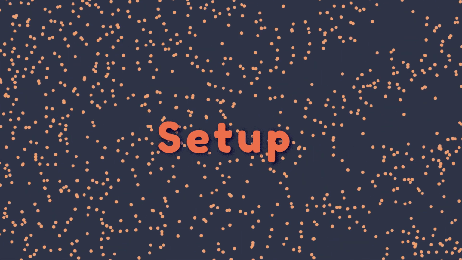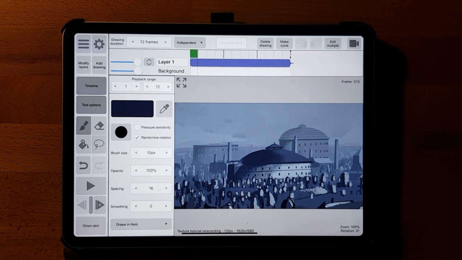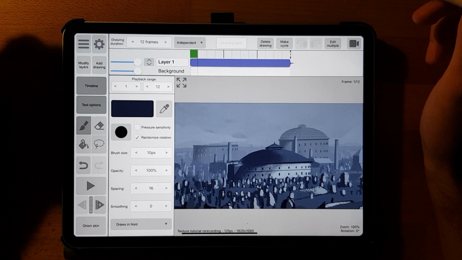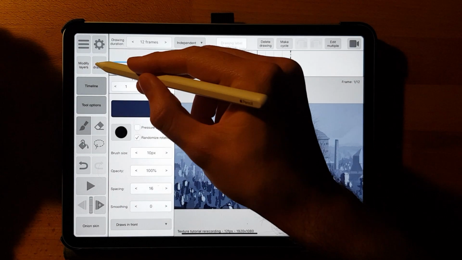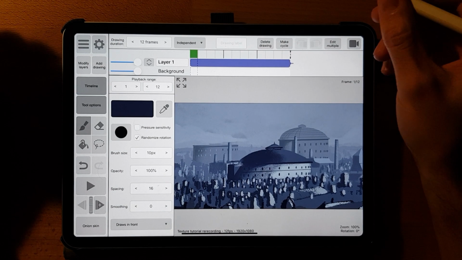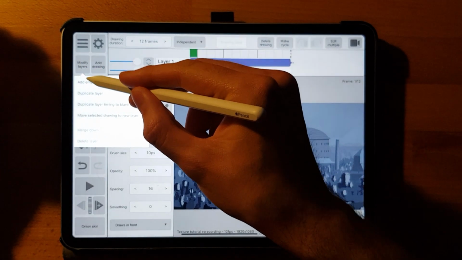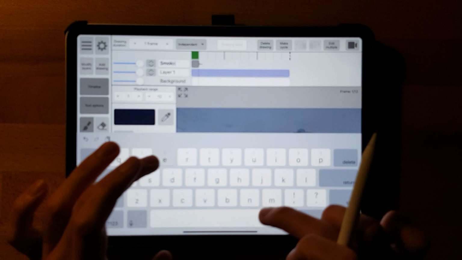I'm gonna show you 3 ways how to achieve this effect. First the naive one and then 2 better ones. But first let's quickly go through the setup of the project. We have the layer 1, which is an imported image that I painted in Procreate and imported here. Create one layer above and call it Smoke 1. This is where we'll be drawing our first smoke effect.